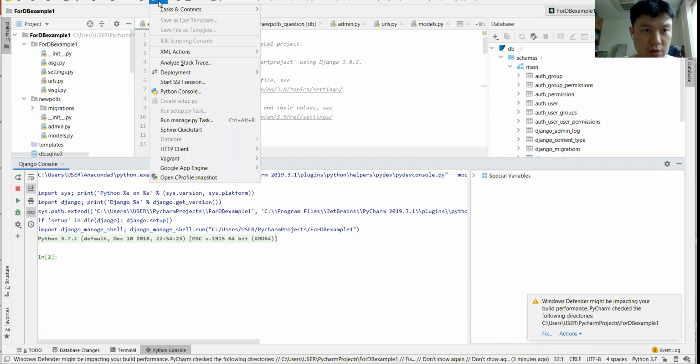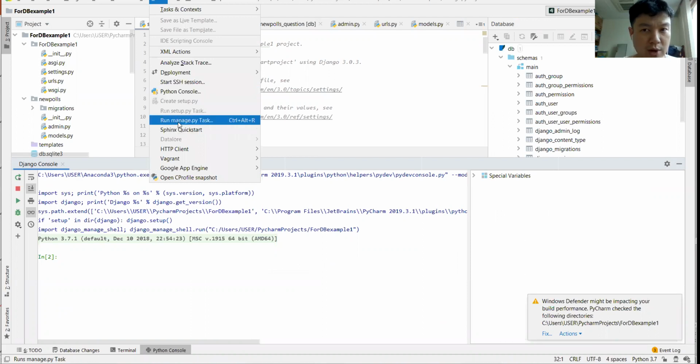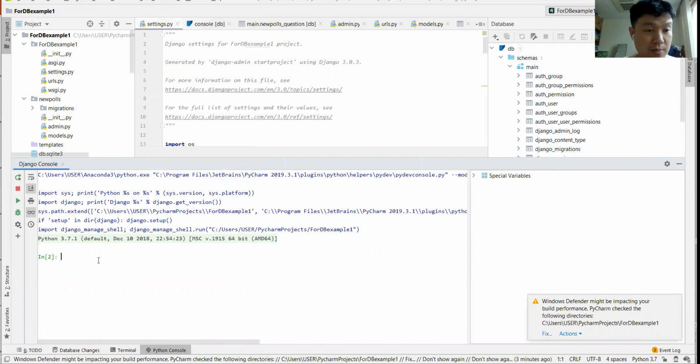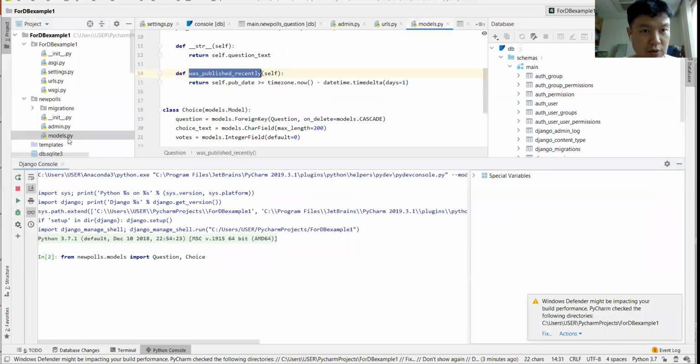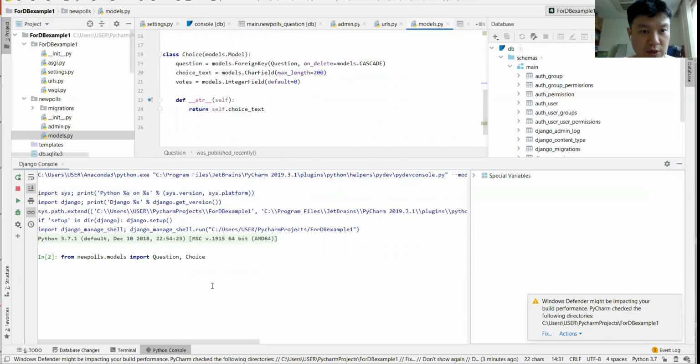You need to run the manage.py shell command. After you do this, you will see this console, and don't forget to import your classes. If you don't import your classes, you will not be able to do the query. These are from the model that you already have.